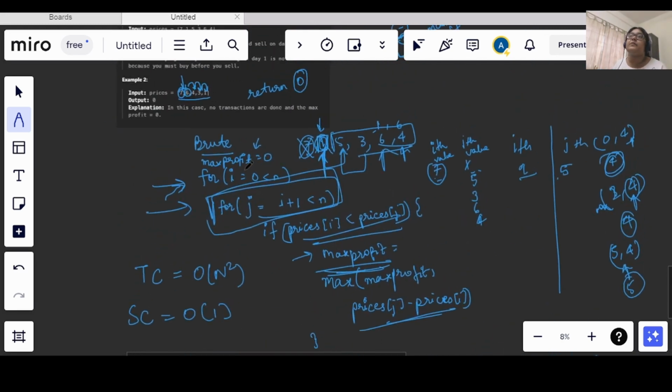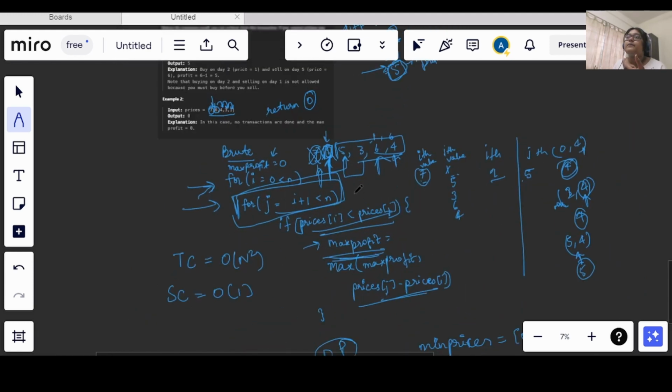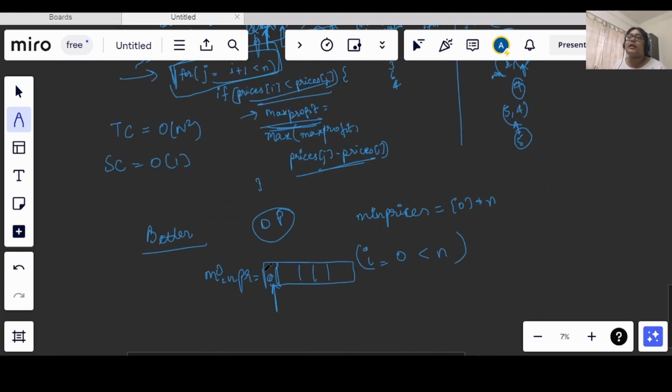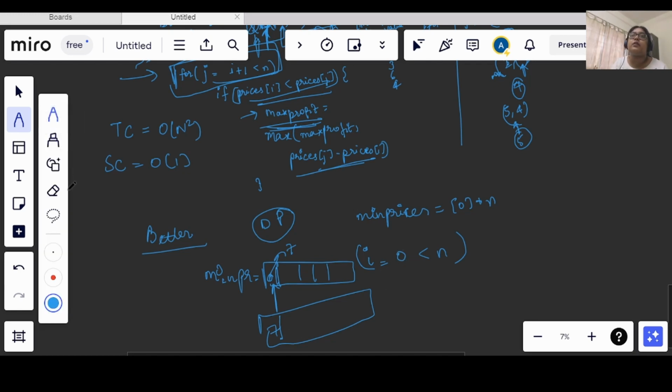Because here also, whenever we were taking the minimum value, we were comparing two values, right? And if I start iterating from here, if I store the 0th value here, let's say 7 is stored in the minimum prices. Now I can compare every value that we iterate on. Instead of 0, we can start here from 1.